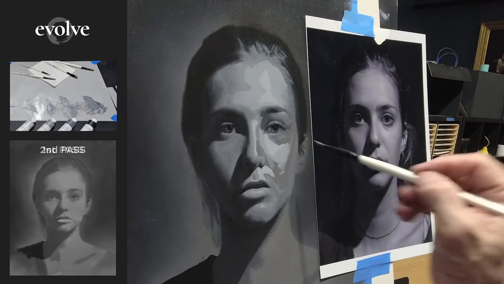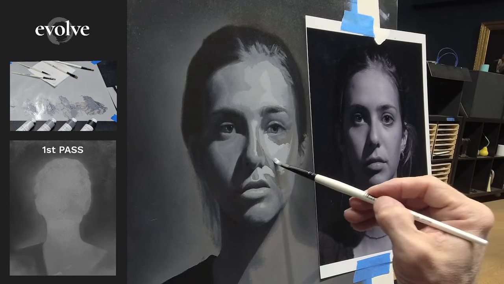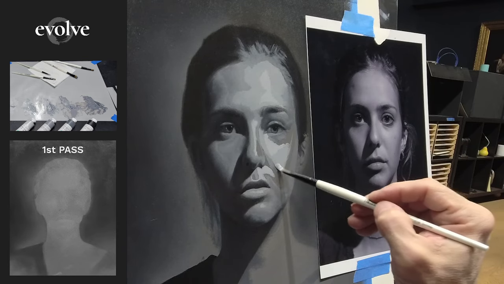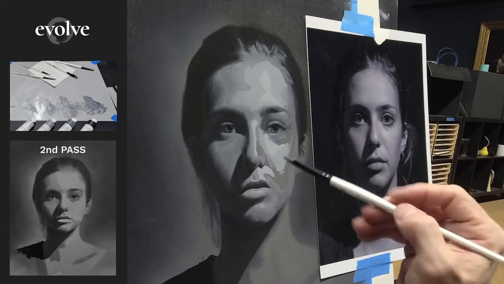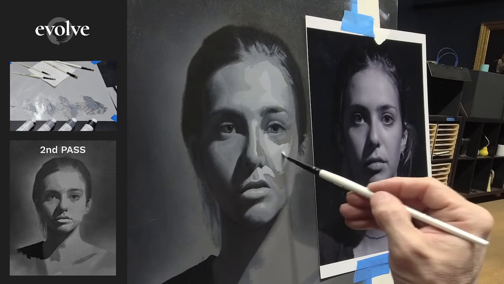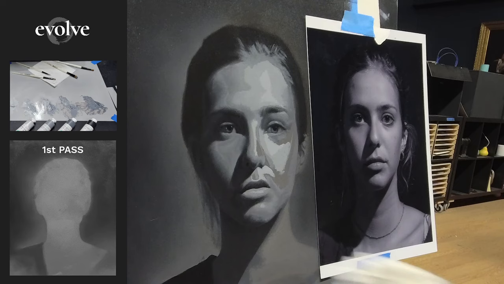I try not to bounce around too much. I don't want to be switching out the values on my brush as I go, if I can help it. I want to just let whatever's on my brush be on my brush. I'll see that through, and then I'll move back to the other value and put it in.